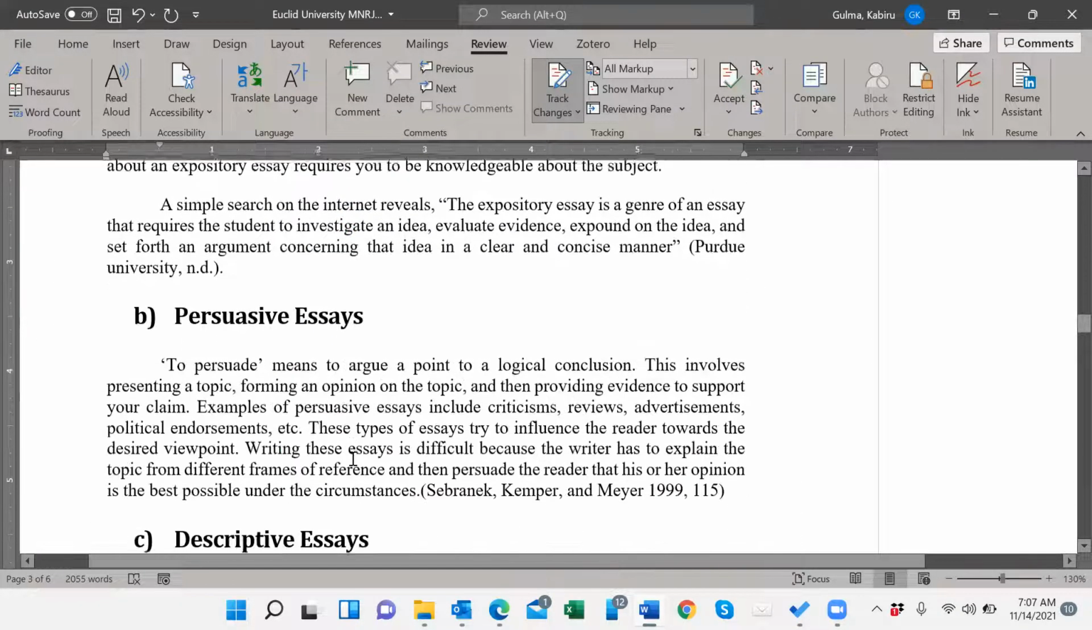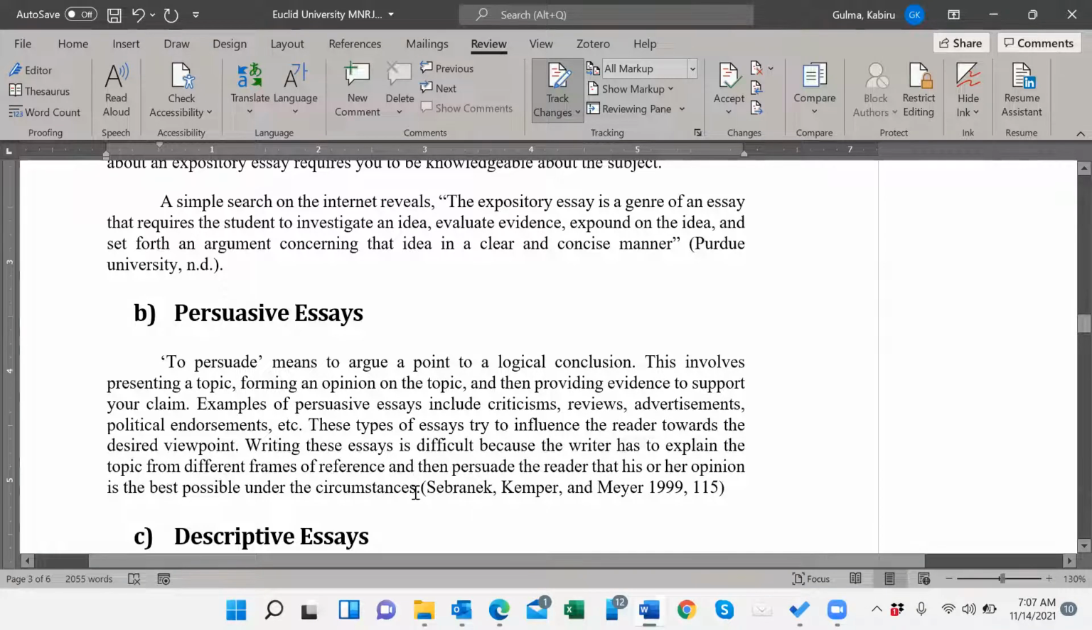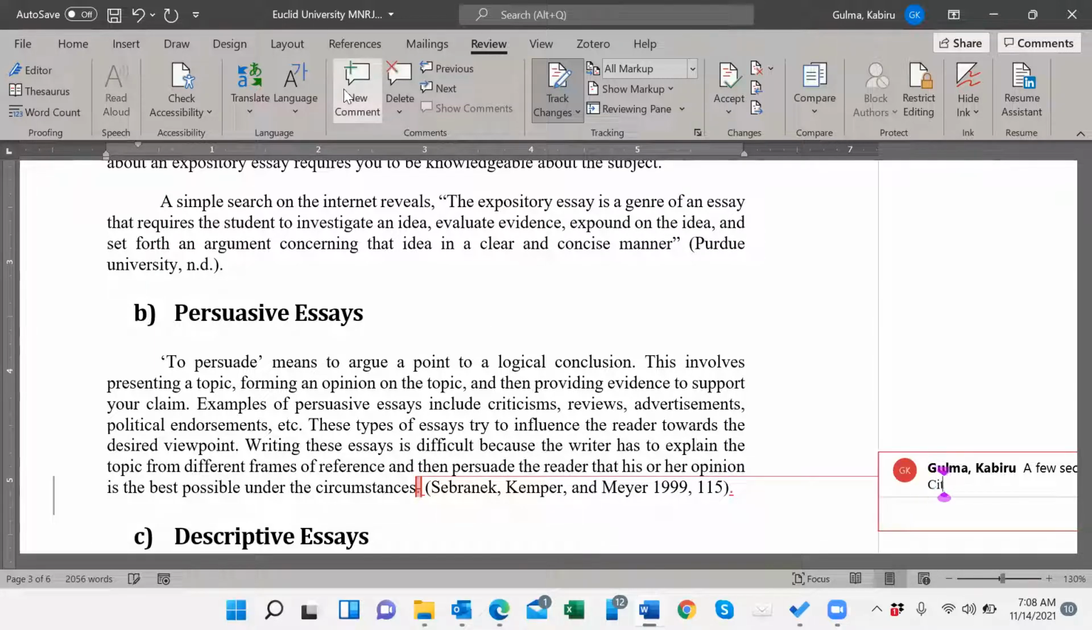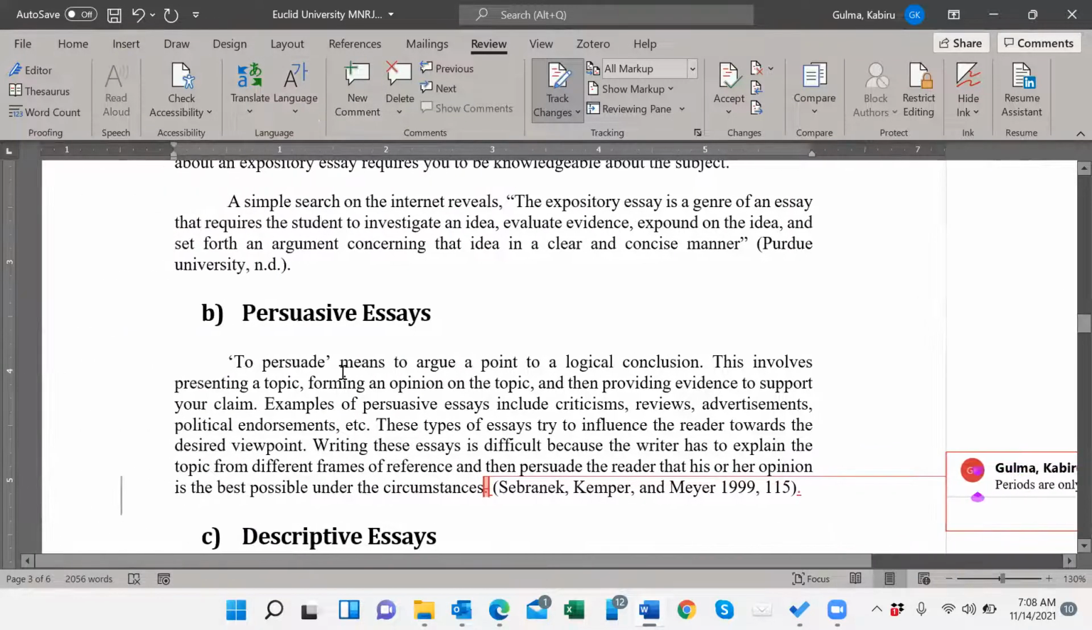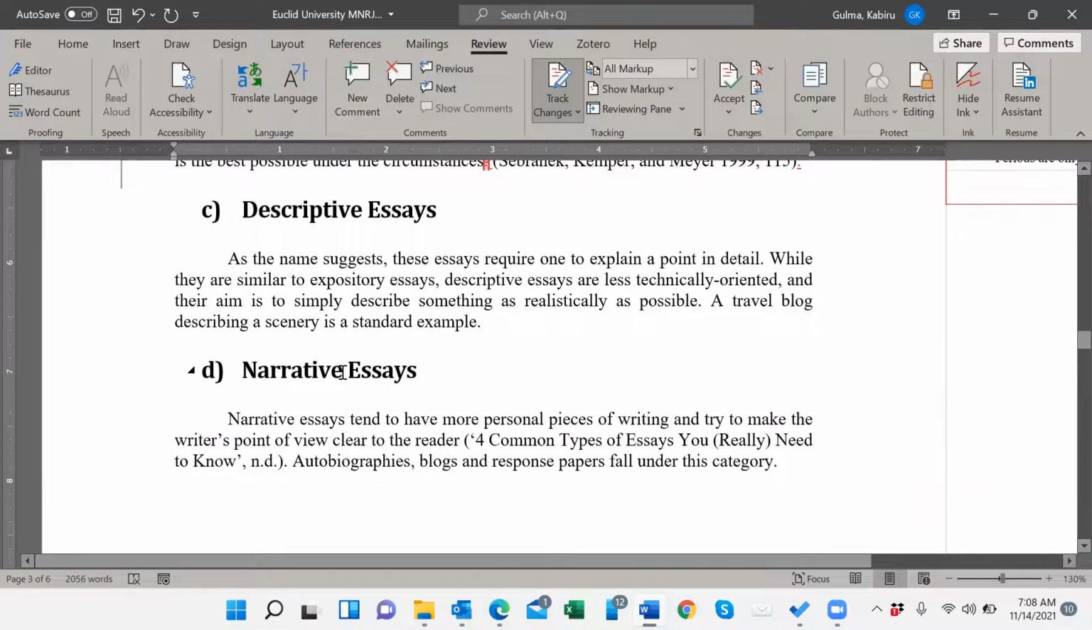So, okay, everything appears to be fine here. Okay, we don't need a period before a citation. I have deleted that and then placed it here. Let me add a comment here one more time. Periods are only placed after citations. All right, so we're almost done.